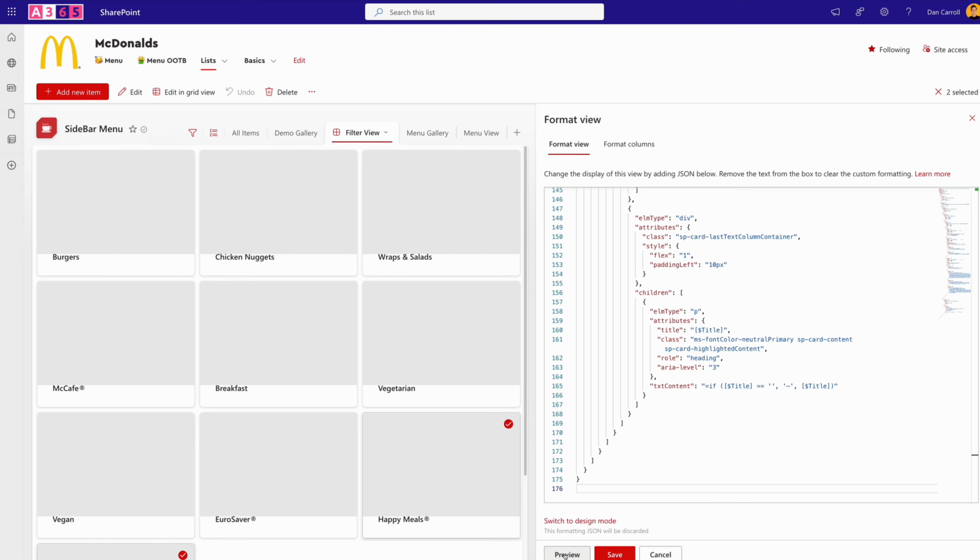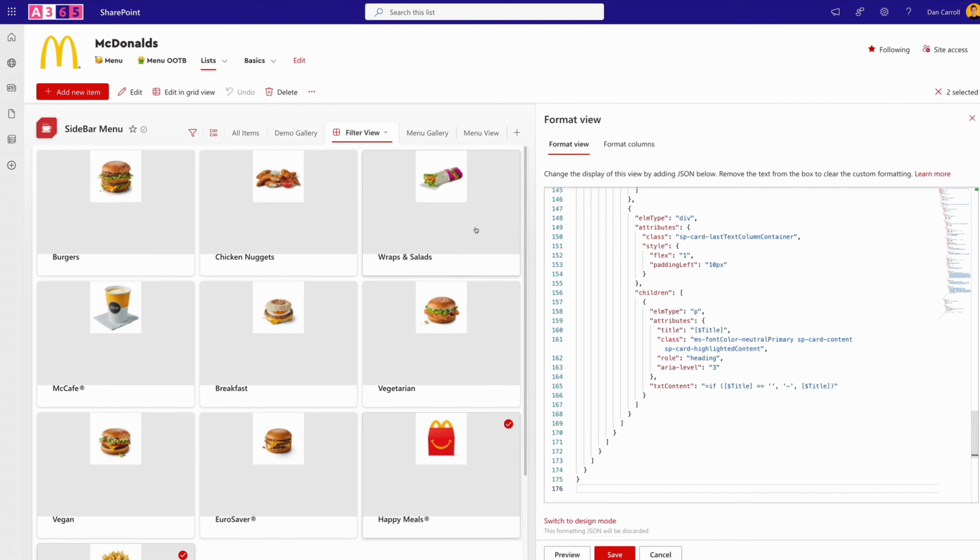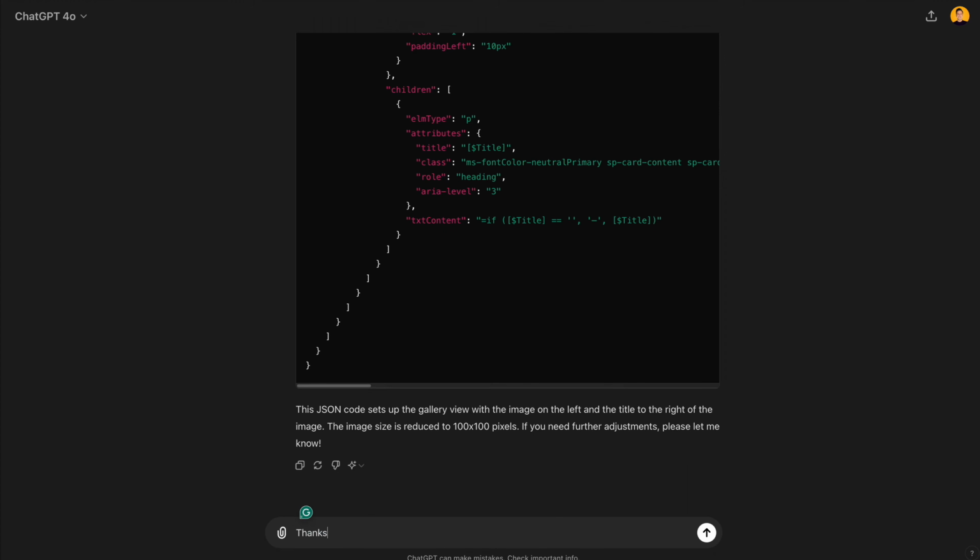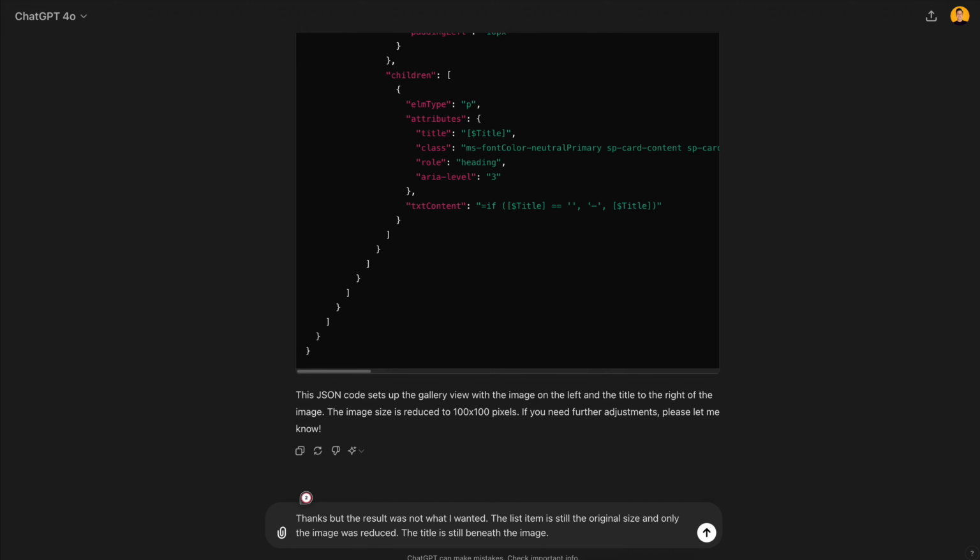Now, the good thing about this is we can click preview rather than save, just to see what happened, okay? So if I click preview, not quite the result we wanted. It did reduce the image size, which is good, but it didn't change the layout. So maybe we need to be a bit more specific. So I'll say, thanks, but the result was not what I wanted. And I'll just tell it what went wrong. So the list item is still the original size and only the image was reduced. The title is still beneath the image.